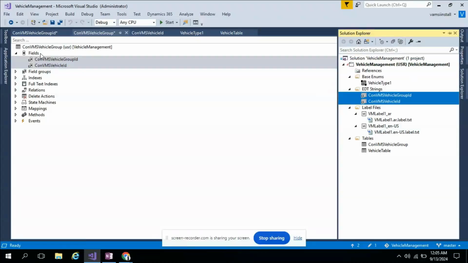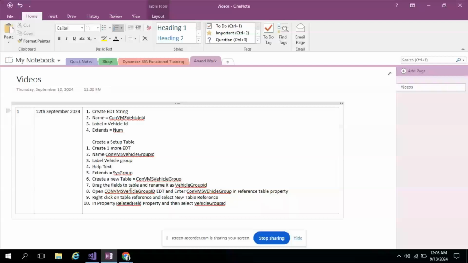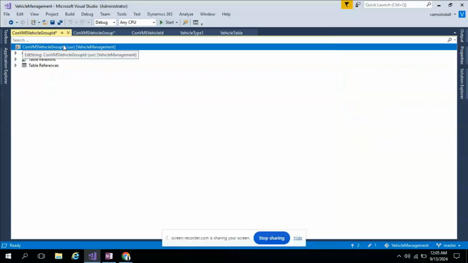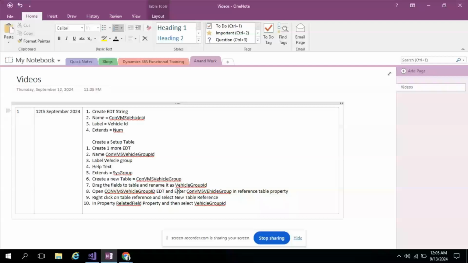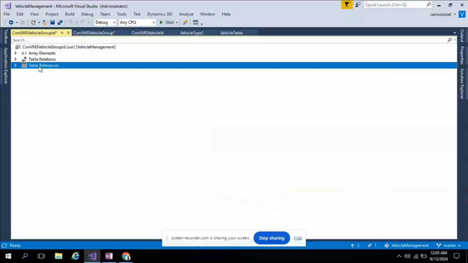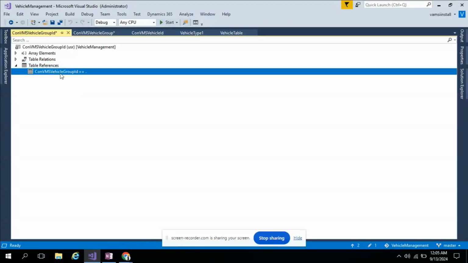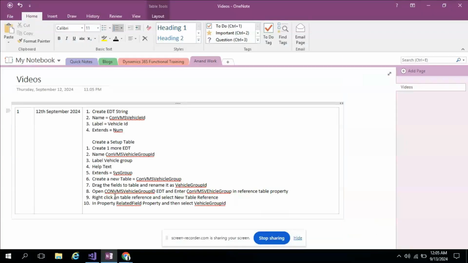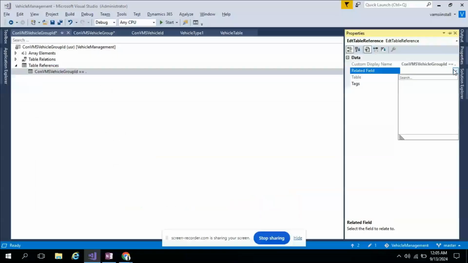After this, once these two fields are there, now we are going to open the ConVMS vehicle group ID EDT. So the group ID EDT I will open. This field is going to be entered in the reference. So there is a table reference. We want to attach it with the reference. So new table reference under this ConVMS vehicle group ID EDT. Now if you open these properties, you will see the related field. When you right click on the new table in the related field property, select the vehicle group ID. Okay, so related field, there is no vehicle group ID.